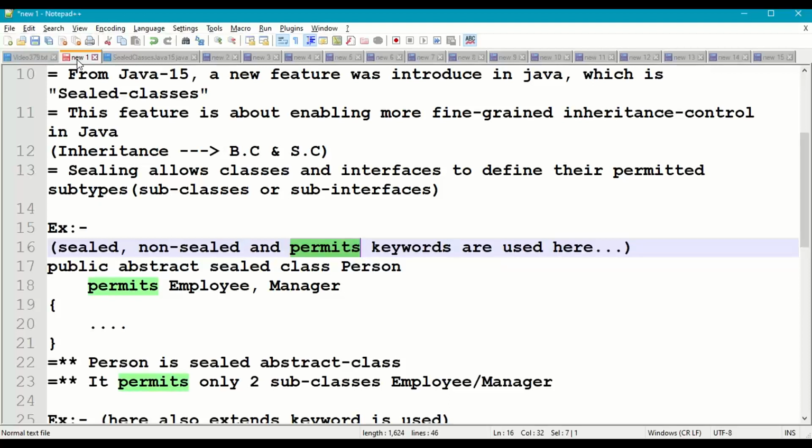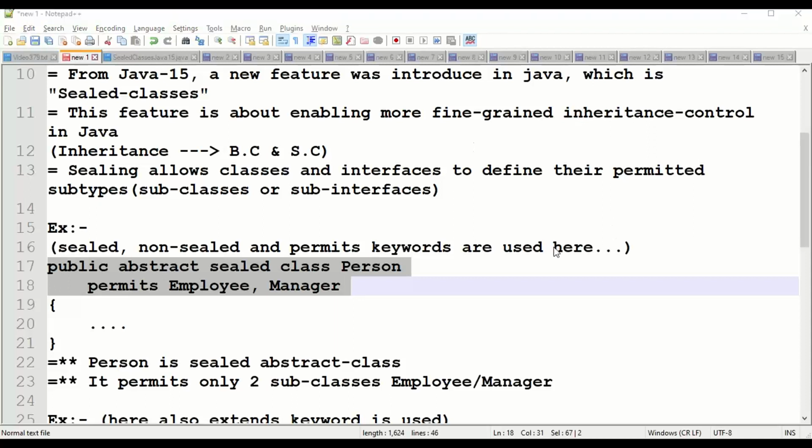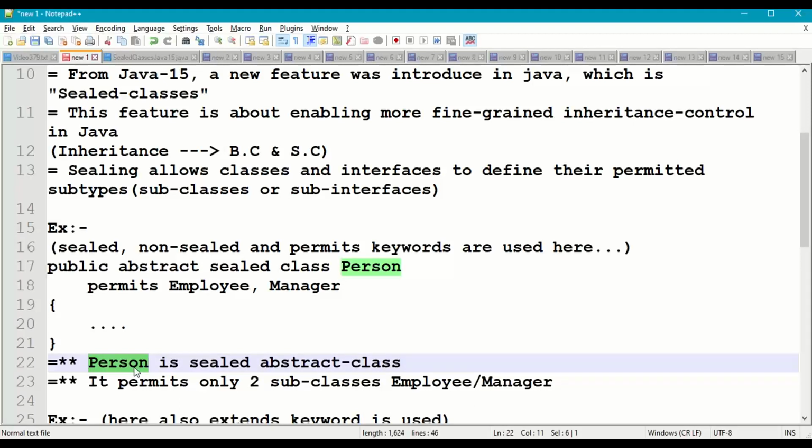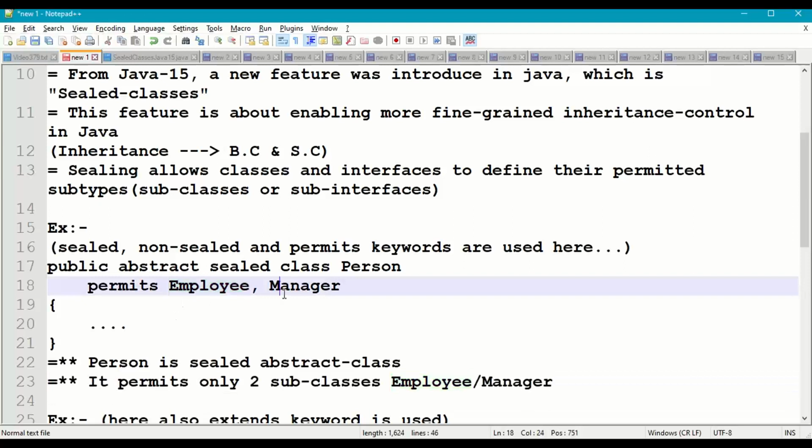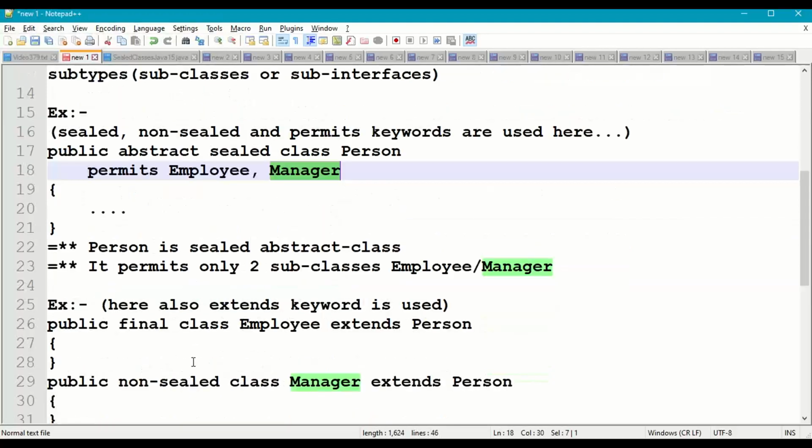Let us take a small example for this. I'm taking an abstract class: public abstract sealed class Person, and it permits Employee and Manager. Here our class name is Person class and it is a sealed abstract class. Sealed abstract class means it permits only two subclasses, Employee subclass or Manager subclass, but not more than that.